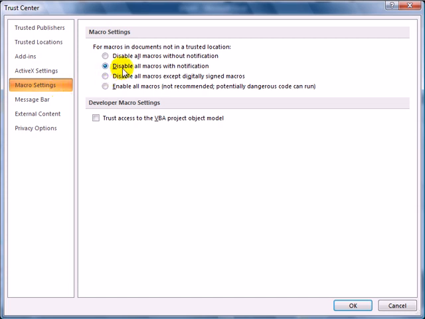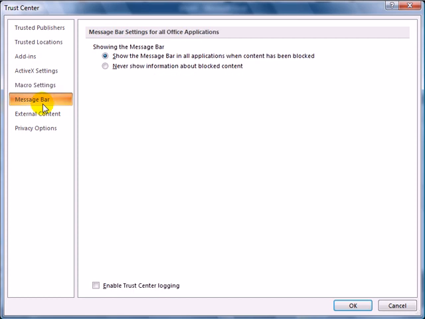Basically, medium is disable all macros with notification. That means when you open the workbook, macros will be disabled, but a message will show up in the status bar allowing you to enable the macros. Definitely, you do want to show the message bar, otherwise you won't know that Excel has disabled the macros or disabled links to external workbooks.